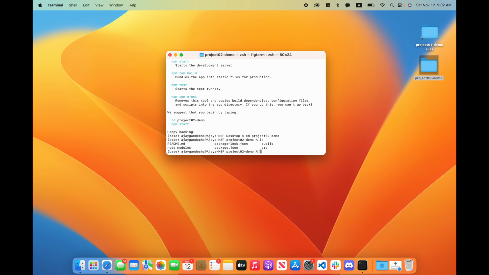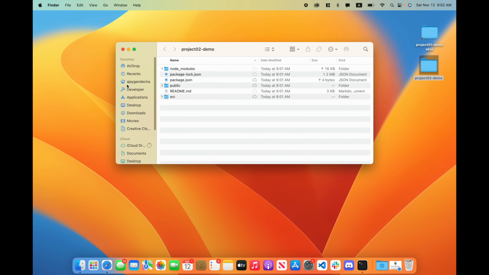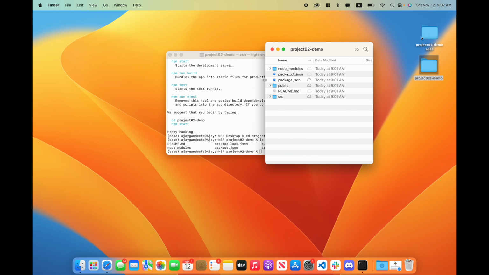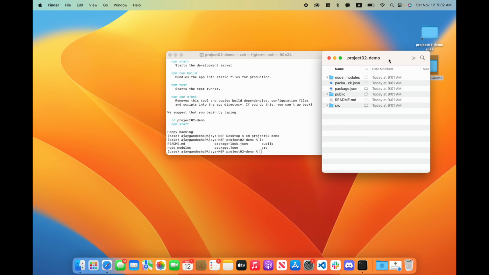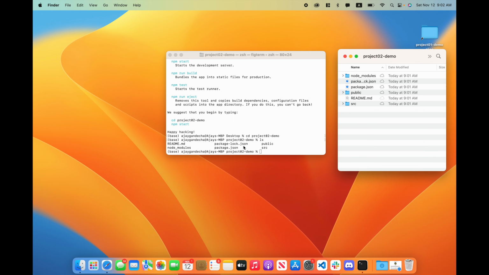So if I press ls, you can see that these are all of the items inside that folder. I have a readme, I have this package.json file, I have this public folder, source folder, node modules folder. And you can see that this perfectly matches up with all of the files in this folder when I were to click and open it, right? So these are the same because now we are inside of this folder.